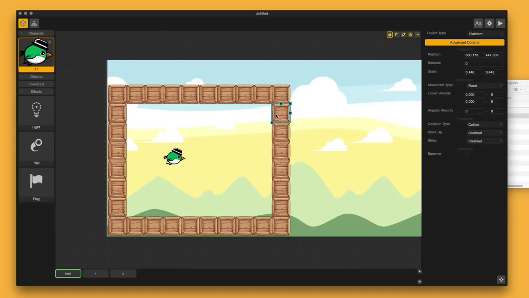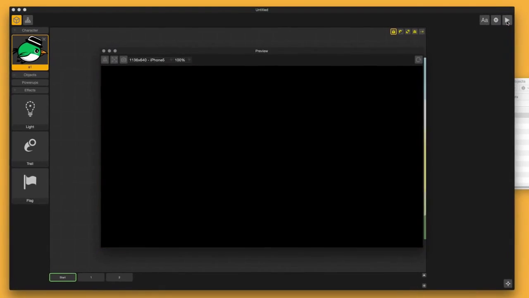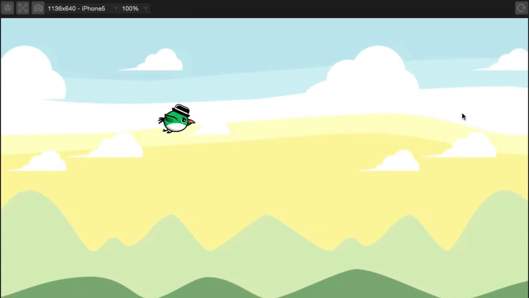Now I'm going to go ahead and delete this one, but keep this one here, and we're going to try to get out of this area. When I hit the play button, I'm going to be able to play my game and use the J key on my keyboard to jump. That's going to flap the wings. So here we go, the character's flying, everything looks good, and he's staying where he's supposed to be.